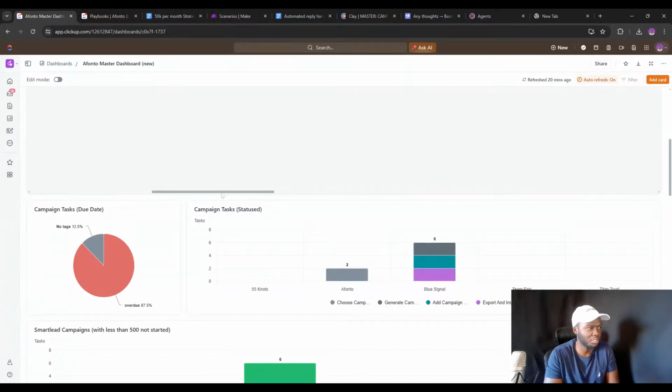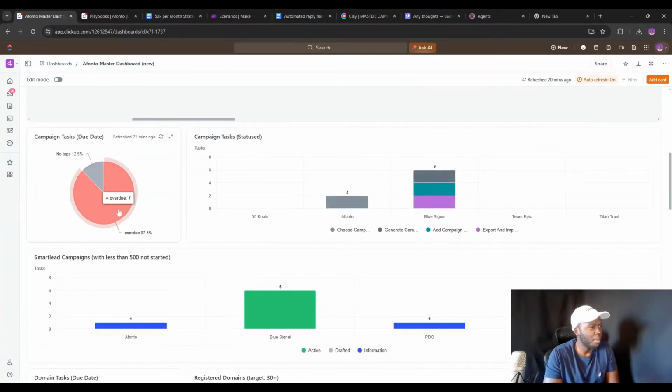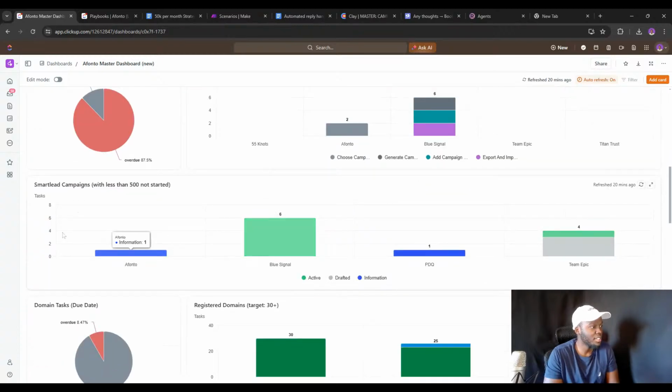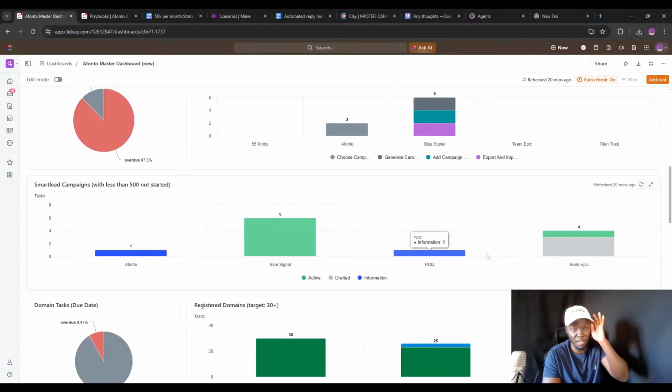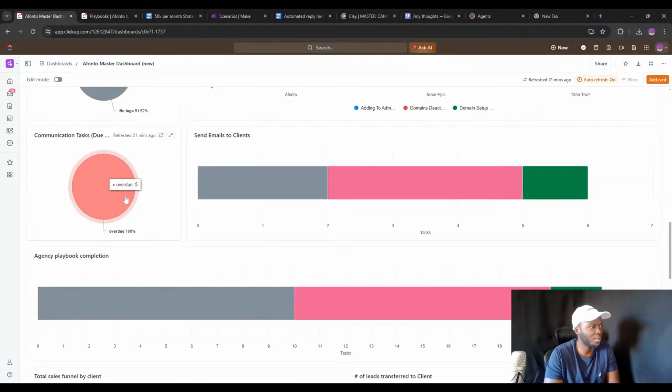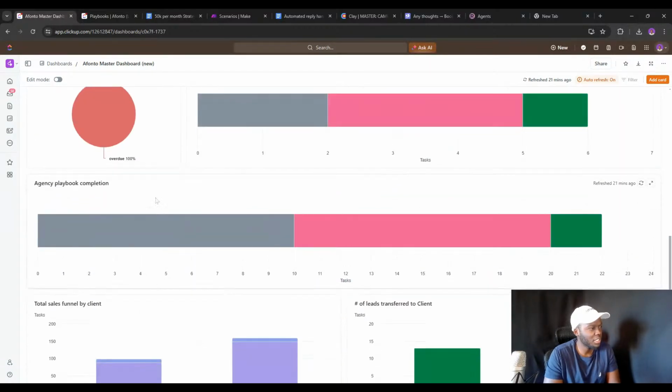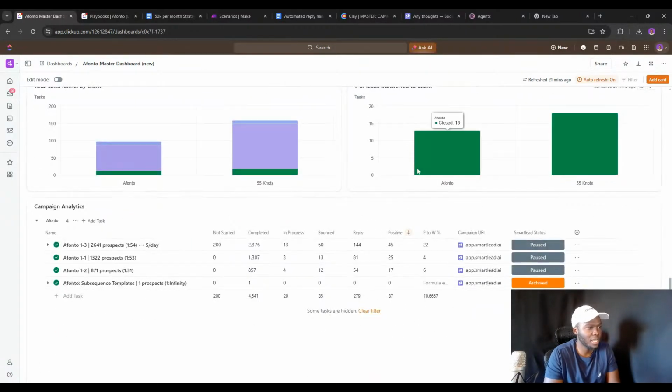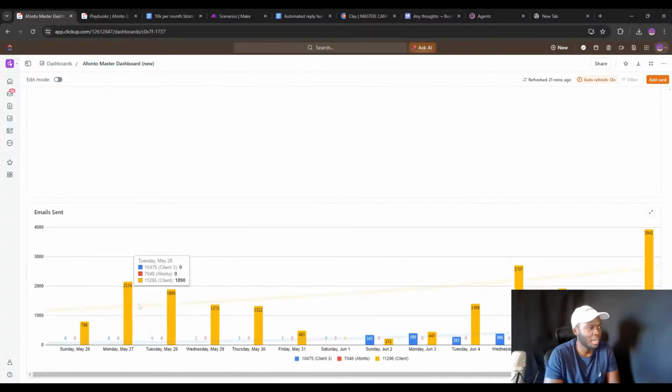by the date. We'll actually pop back up later on. But we can also see the campaign analytics over here. We can see the smart lead campaigns as well to see our lead list building, what we need to do lead lists building for. We can see the domain tasks. We can see the communication tasks, and we've got playbooks and all of these different things, right? We're tracking the email sent, etc.